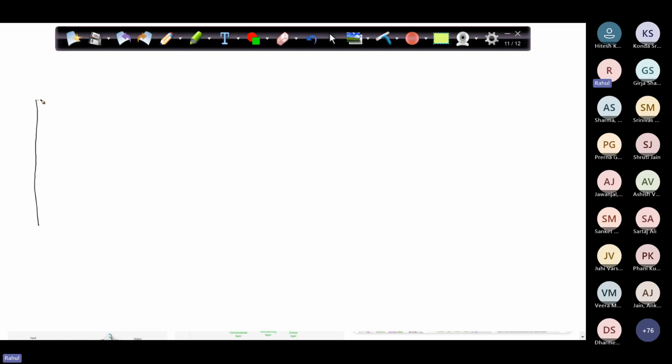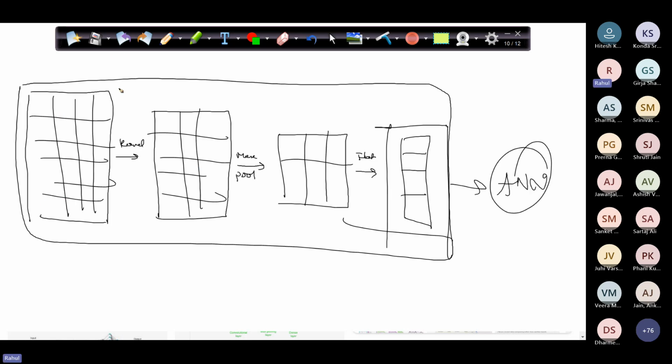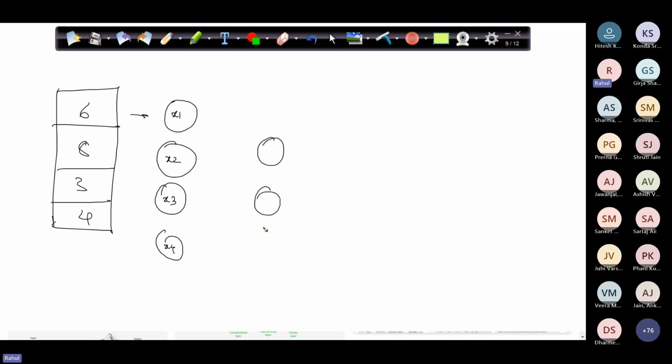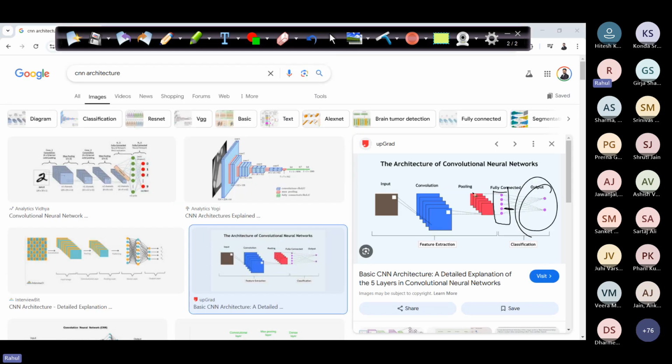This flattened output which I got, you can actually consider this as, so the number where 6, 8, 3, 4. So you can actually consider this as 4 inputs, right? X1, X2, X3, and X4. I will have certain neurons in between and then final output, right? So this will be full. You can see here in the image also, it's a fully connected network.